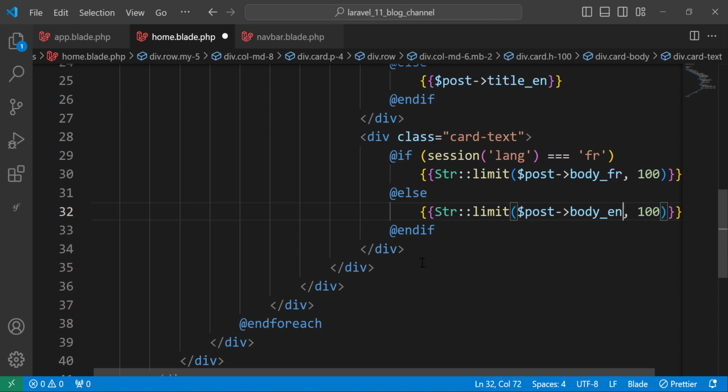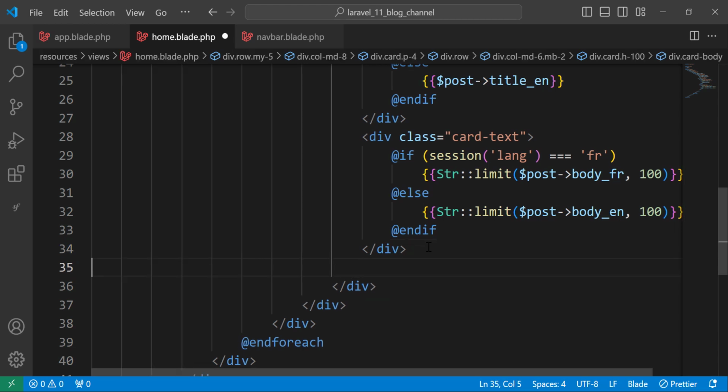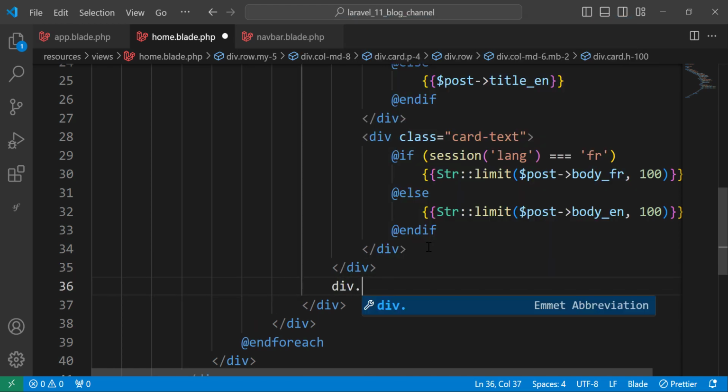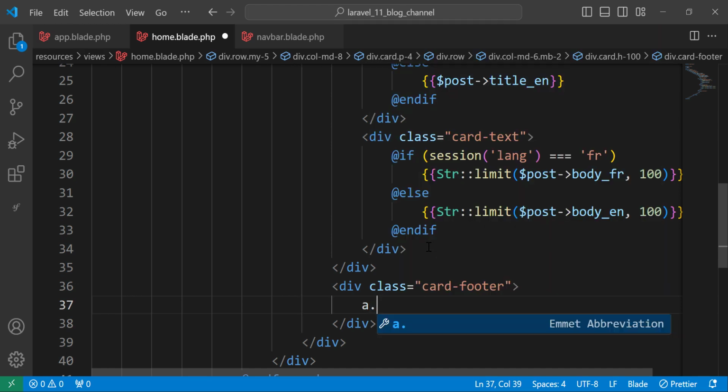And what else? Let's add a footer. Here we have the body. Let's add another div and give it the class card footer. Here we will display the link that will take us to show. I think we did not add the show function, so I forgot this function and also the route.